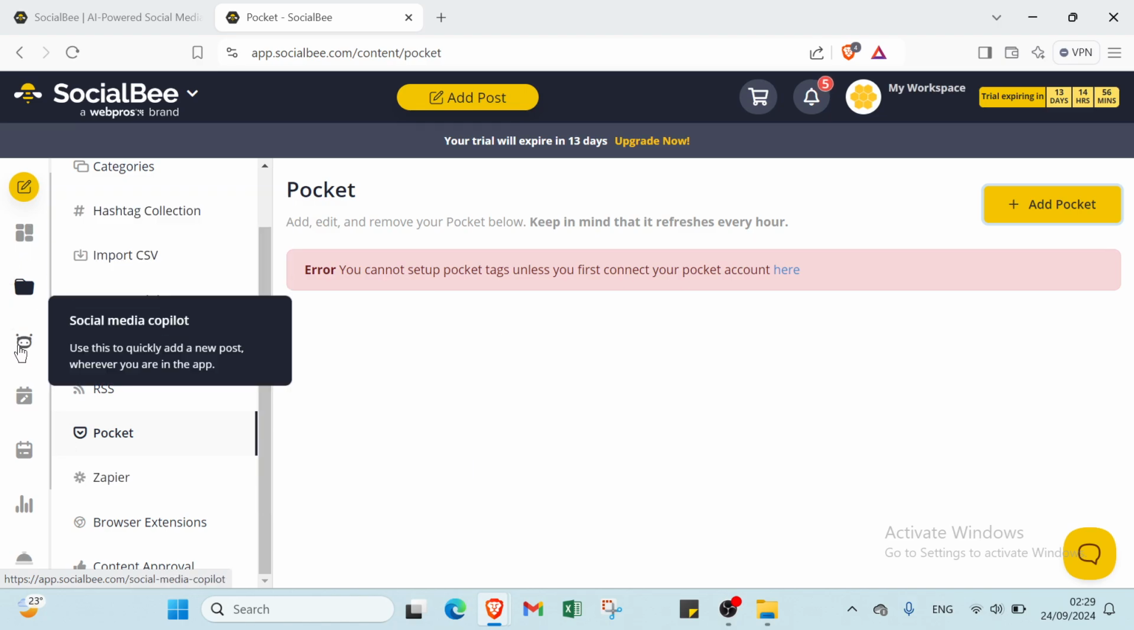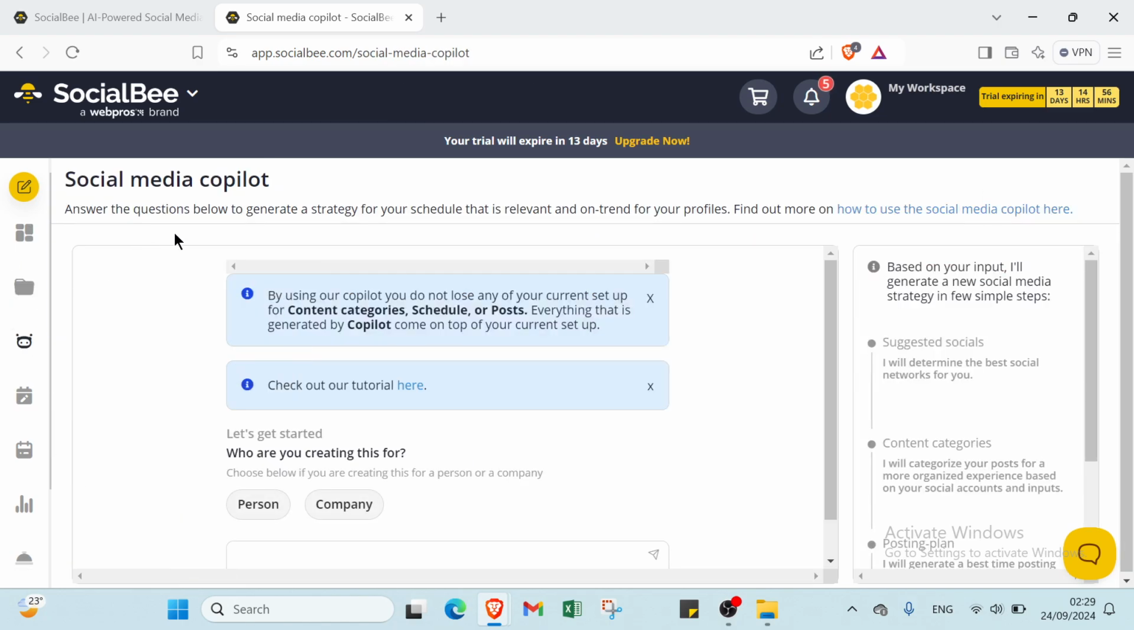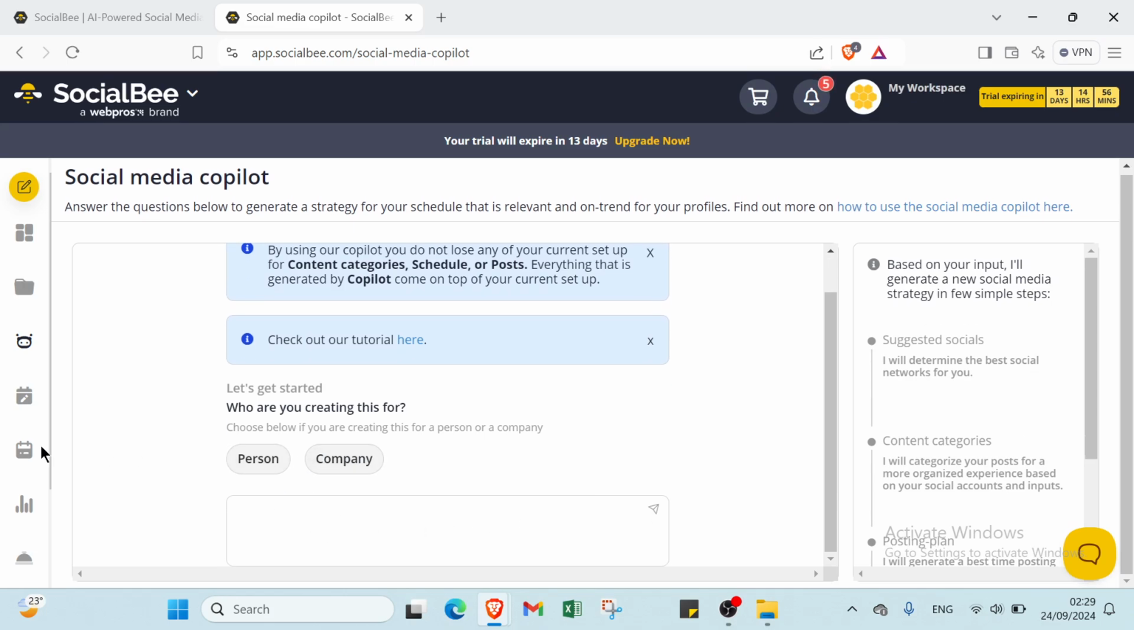So that's it. We have also here social media catalog. Answer the questions below to generate a strategy for your schedule that is relevant and on trend for your profiles. Find out more on how to use the social media catalog below here. We have your, let's get started. Who are you creating this for? Choose below if you are creating this for a person or a company. For example, person here, company, and that's it.